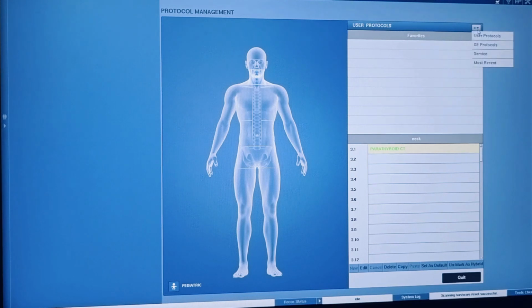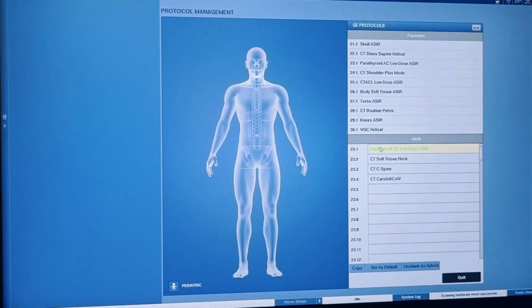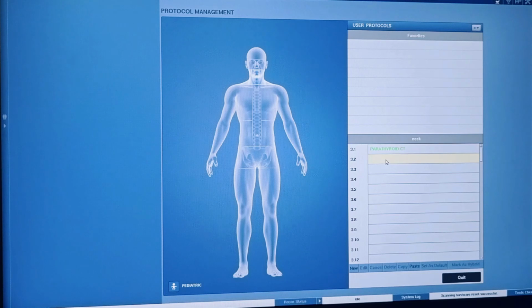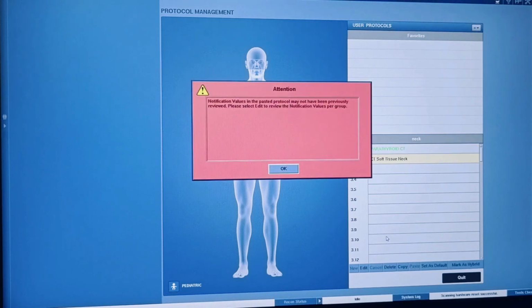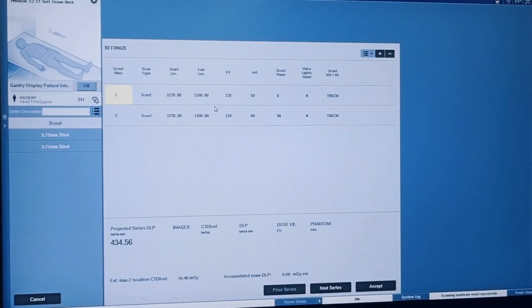So go back to the G protocols and click on the neck so that you can see the neck protocol. Just click copy and go to make it hybrid. It is just a CT. Yes, so I'll paste it here and make it hybrid, right? And rename it. Rename it as neck CT. Okay, then edit the parameters of this scan.